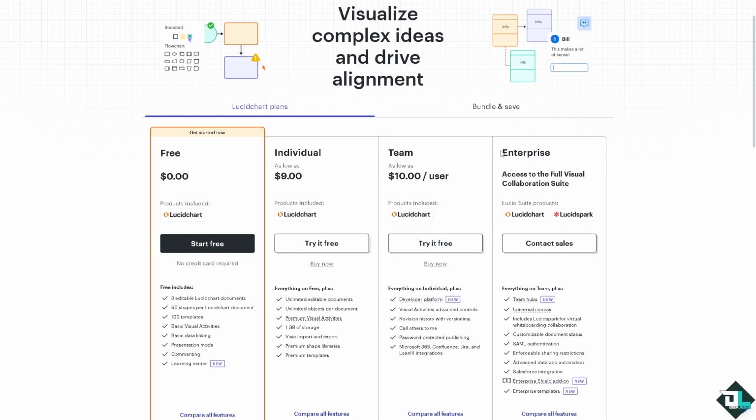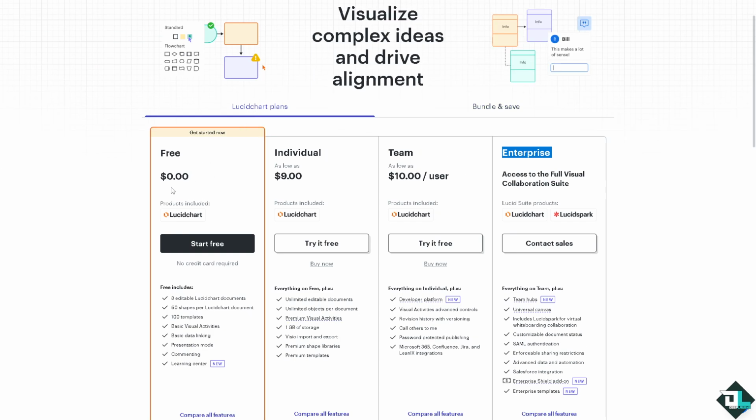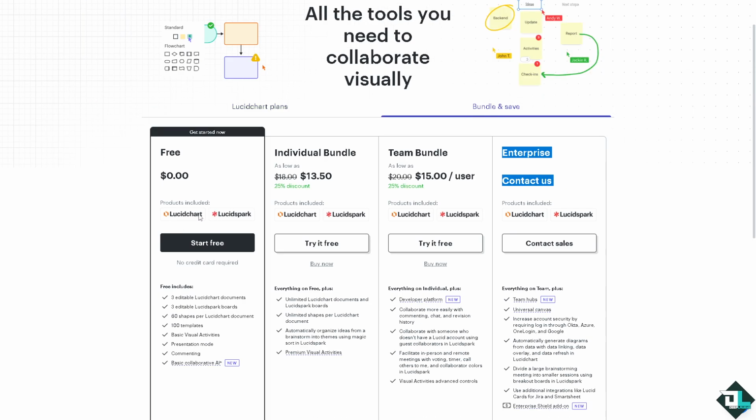The enterprise is a big commitment that you need to contact the sales department, so you might want to do that later if you wanted to scale up. The bundle and save is free, obviously, but the difference is if you go in the free plan for Lucidchart, you only have the Lucidchart, but on the bundle and save, not only do you have the Lucidchart, you also have the Lucid Spark. You can start free again, no credit card required.